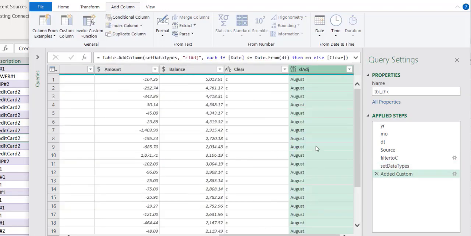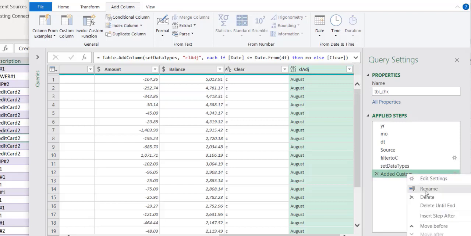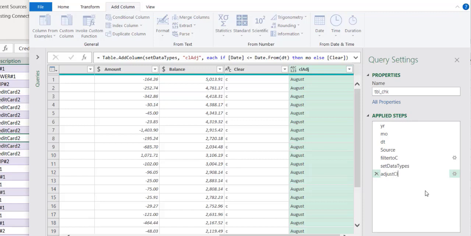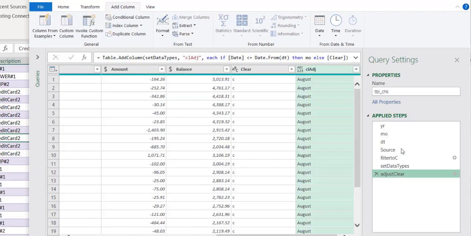Okay. And as we can see, we got the month for all of them because the date range falls into the correct sequence. Let's rename this, Adjust Clear. And now we will filter this column so that we will only have the rows that show our reconciling month.